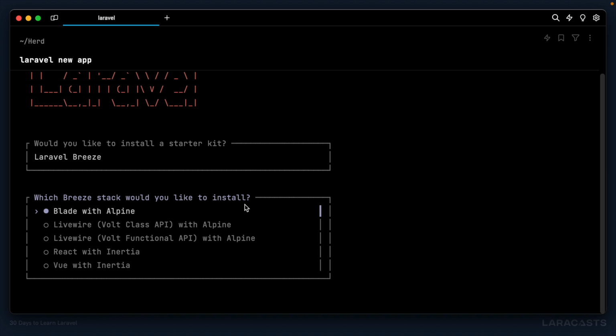And that's because Breeze assumes certain things. It will assume that you have a welcome view that you may have already deleted. It's going to overwrite your routes file. It's going to overwrite your layout file. It's going to pull in a bunch of Blade components that might conflict with components you've already created. Yeah, it's a frustrating process. And that's why it's specifically meant to be used at the start of a new application.